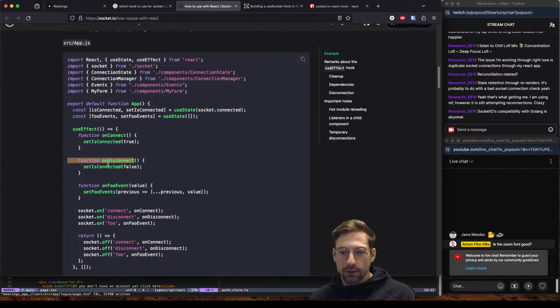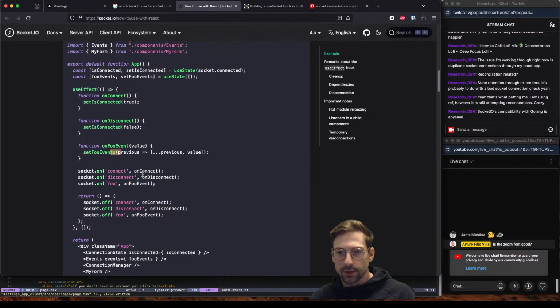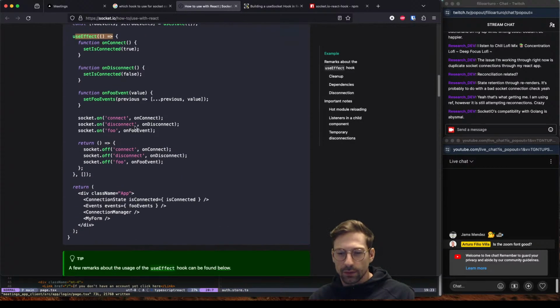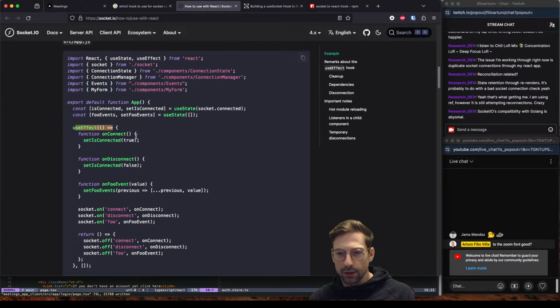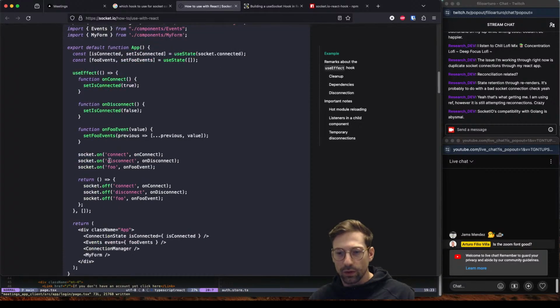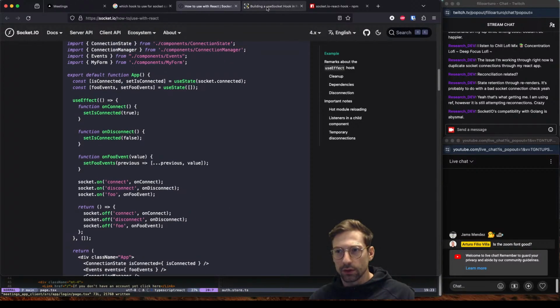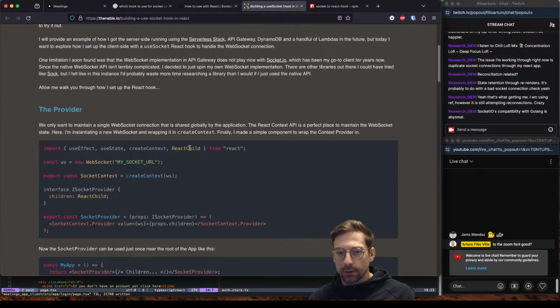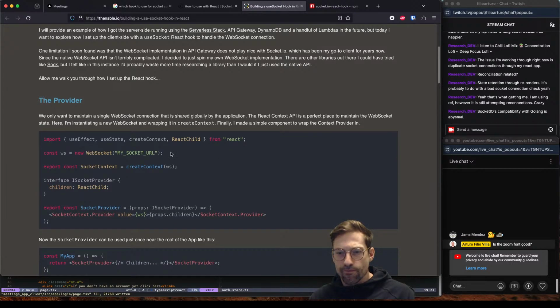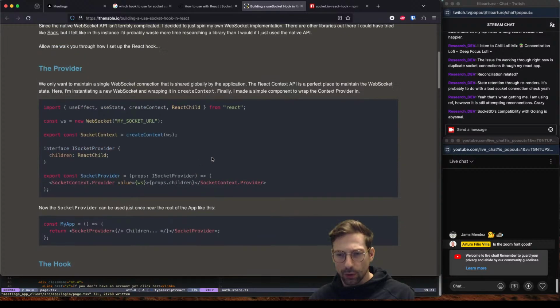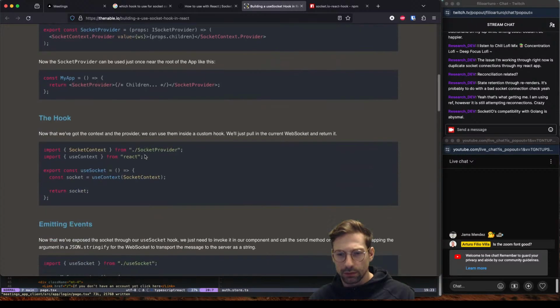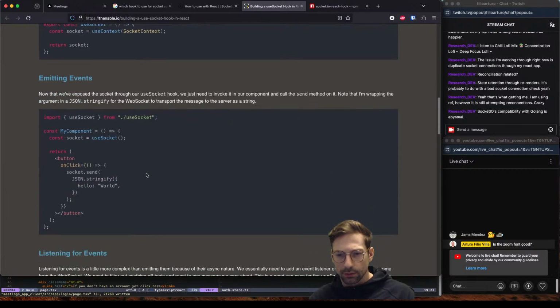On connect and disconnect on socket. This is a useEffect. I don't know. Seems, in my opinion, naive. Though this is a cleanup function, so for every event you clean up. Okay, that's interesting. Provider. This seems too OP, in my opinion. Meh.